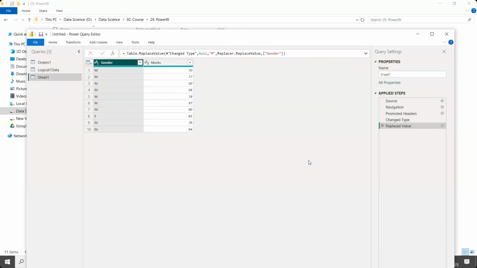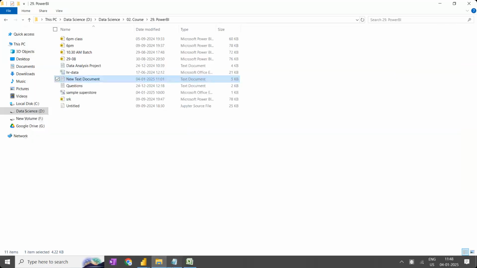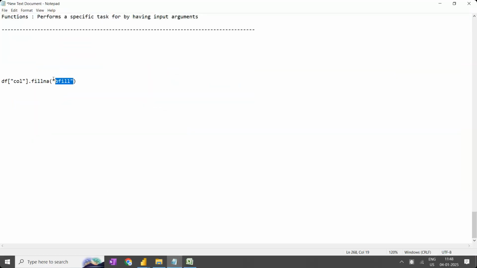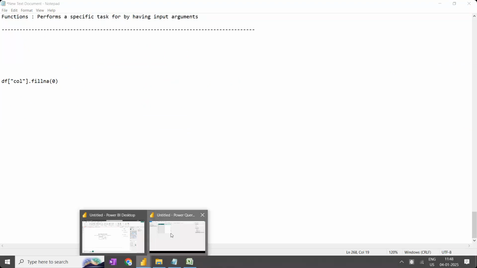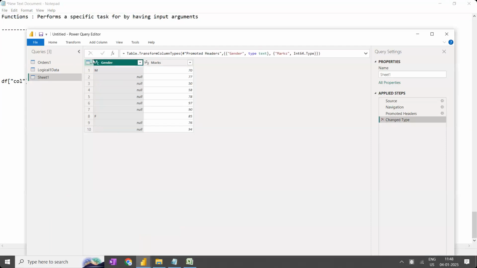Is the point clear? All the values, if you want to replace them. For example, in pandas, if you select dot fillna and fill NA with 0, what happens? All the values will be filled with 0. In the same way, here instead of fillna, we are using the replace function.